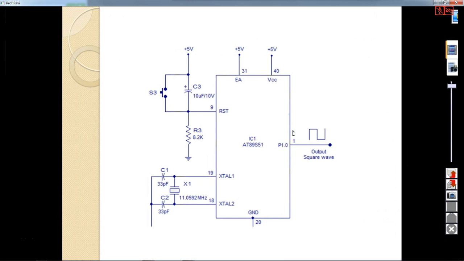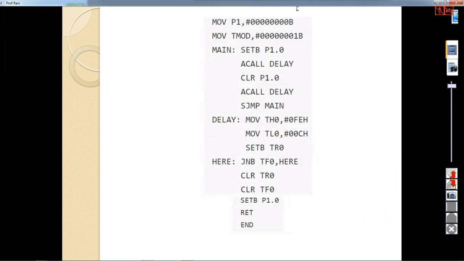Okay, so port 1 of same. So the crystal frequency is this, and if the program which we have done, if it is dumped on the microcontroller, if it is 8051 or Atmel 89C51, so then you will be generating square wave on this. So it's very simple. So move P1, 0000, port 1, and then, you know, this is the control board. You have to write in TMOD and set B P1.0 and A call delay, and you are clearing P1 A call delay and S jump main. So this is what the delay you are going to write.